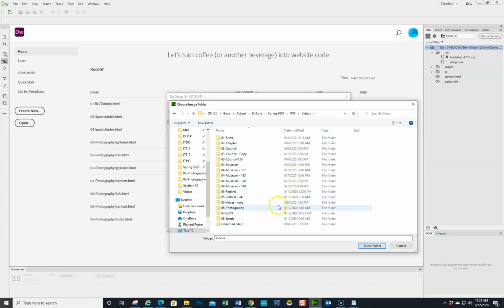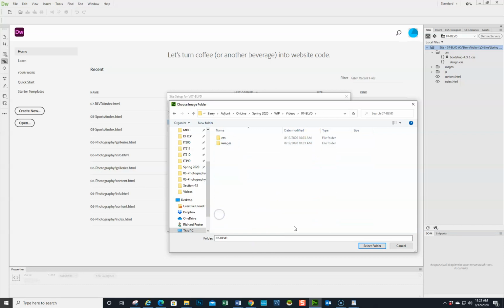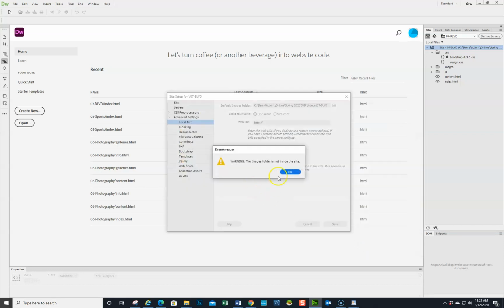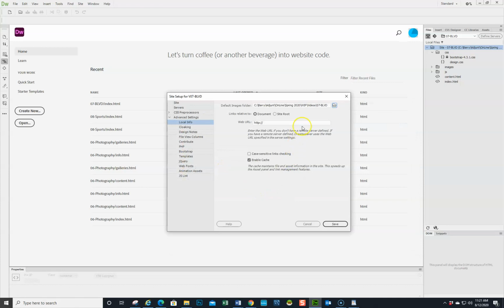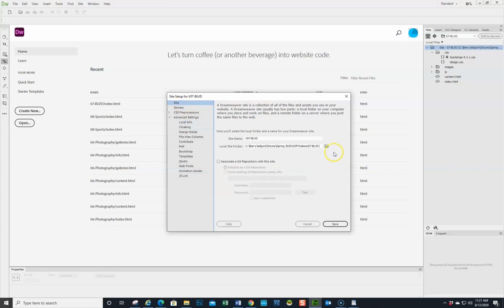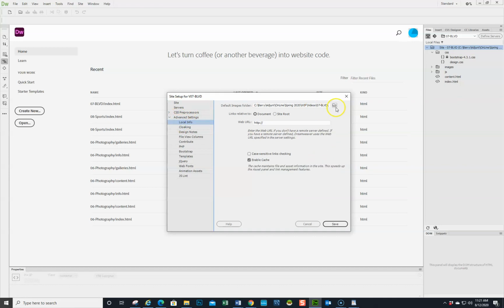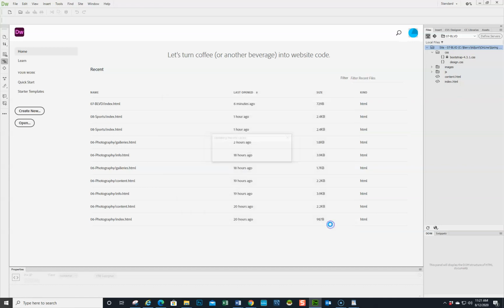So we are under videos, and we are here, and we are here. Root images is not inside, so I'm doing something wrong. Let me go and fix this. Let's go back to Site and go back to Local, and it looks to me like that's right. So let's save it and see what happens. Okay, I think we're in good shape now.